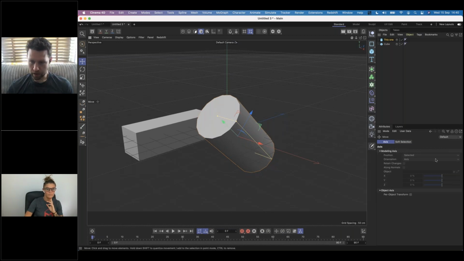Any questions on moving objects thus far? So yeah, we have had a couple of questions actually. Sometimes when I try to move an object, it only moves the axis and the object stays in place. How do I fix this?